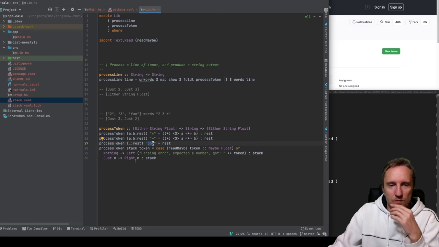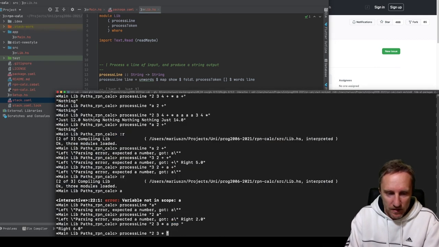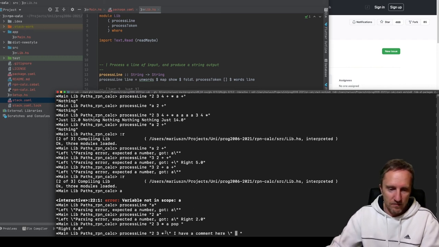But what if we would like to handle comments? What if I would like to be able to multiply 2 by 3 and then put a comment? Let's say I use the string character and end of string character. Then here I have a comment, and then here I have 5 on the stack. I want to ignore everything that happens between the quotes. And here I want to do 2 and multiply the result.